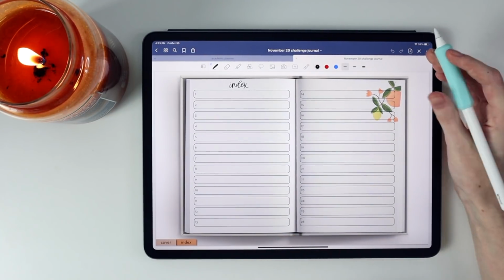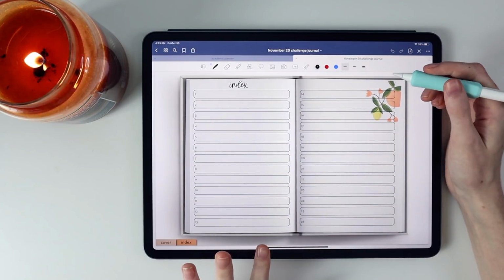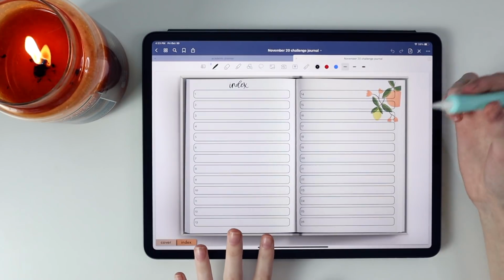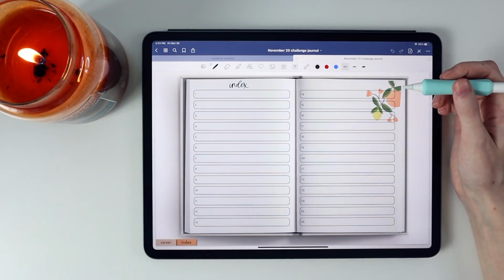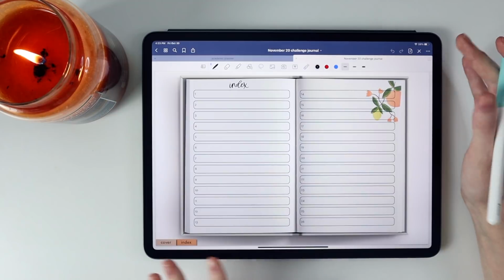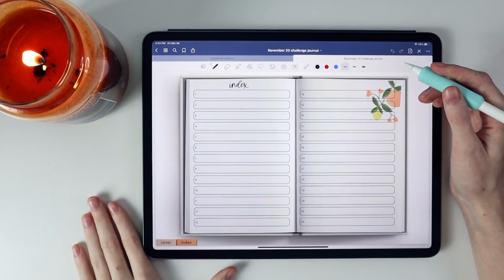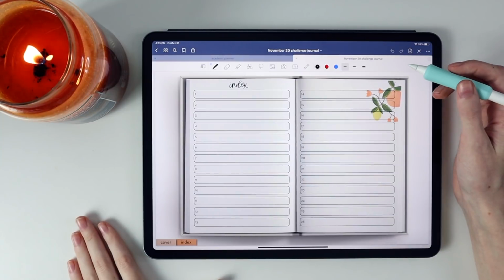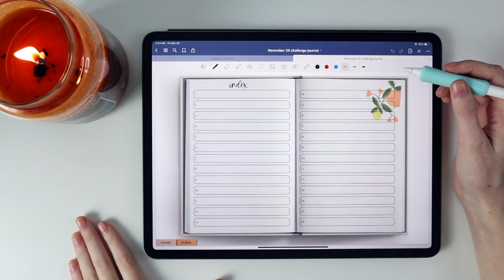What's great about this journal is I do want to get more into journaling. So this is kind of a self-reflection, kind of sit down with your thoughts and journal. So this is something that I want to do for November. I'm hoping to have challenge journals every month with kind of a new purpose. So this month I'm hoping to reflect more on this past year.